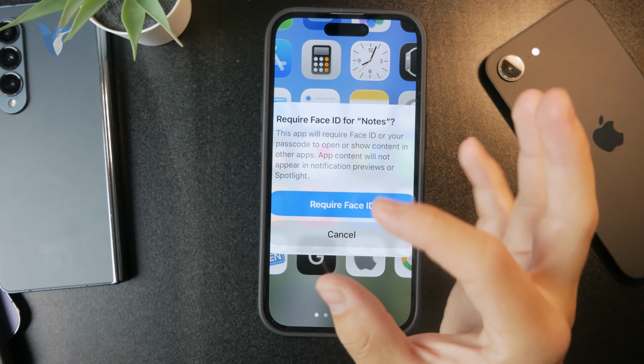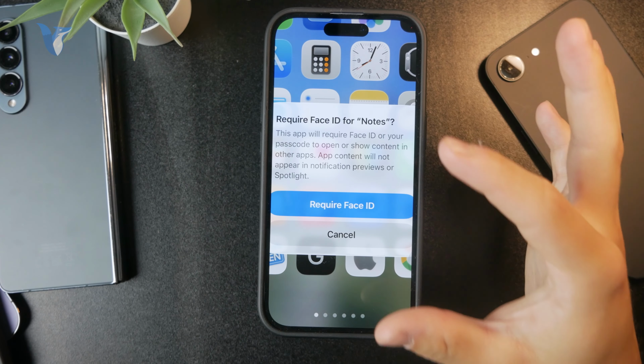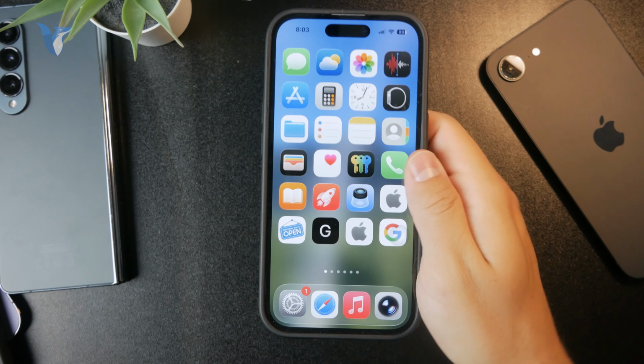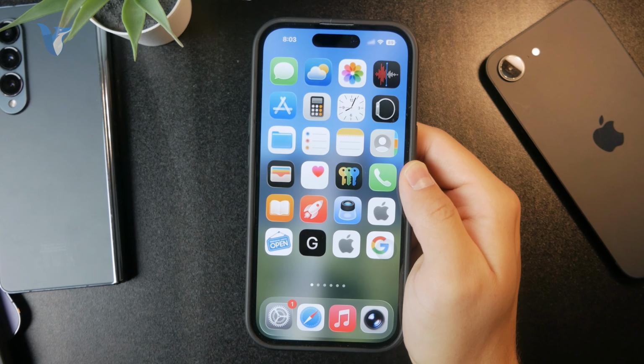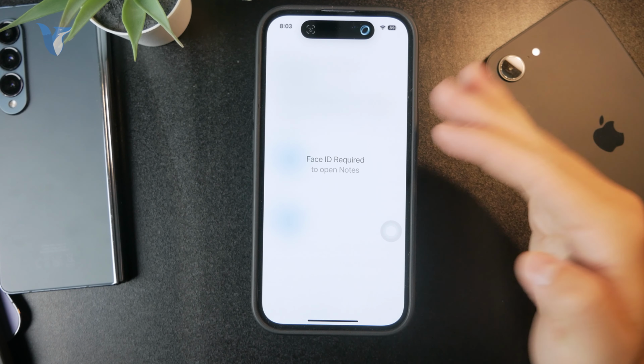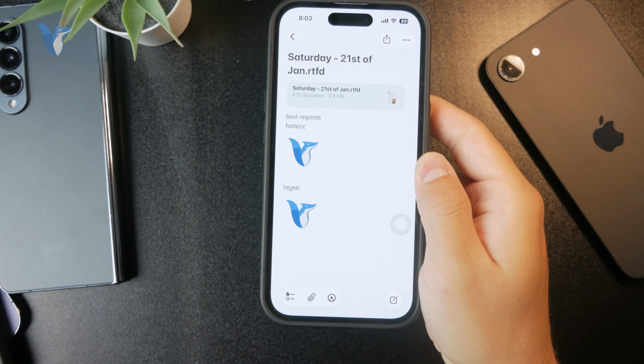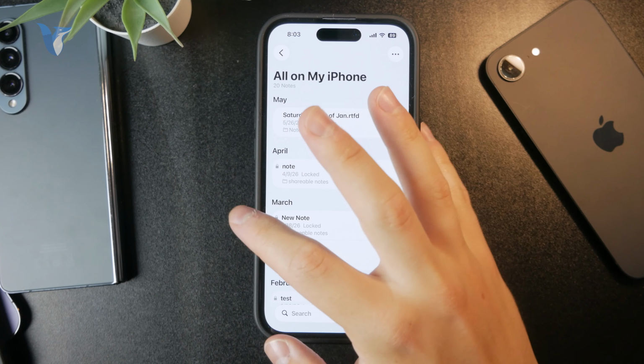So not the individual notes are locked, but the whole thing at once, right? So you can click on require Face ID, confirm it like this, and then now you need to get inside only with the Face ID. So that's essentially the best way to lock all of your notes at once.